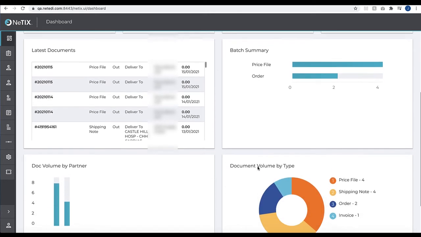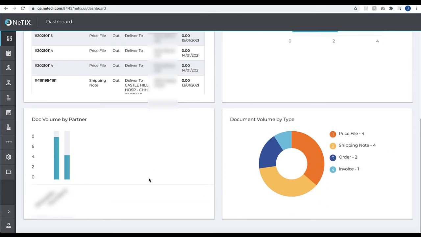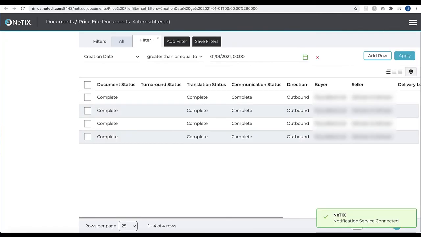These two boxes are followed by document volume by partner and then document volume by type. The key in the document volume by type box is also clickable. We are continually refining the dashboard and are planning new features to be added over time.